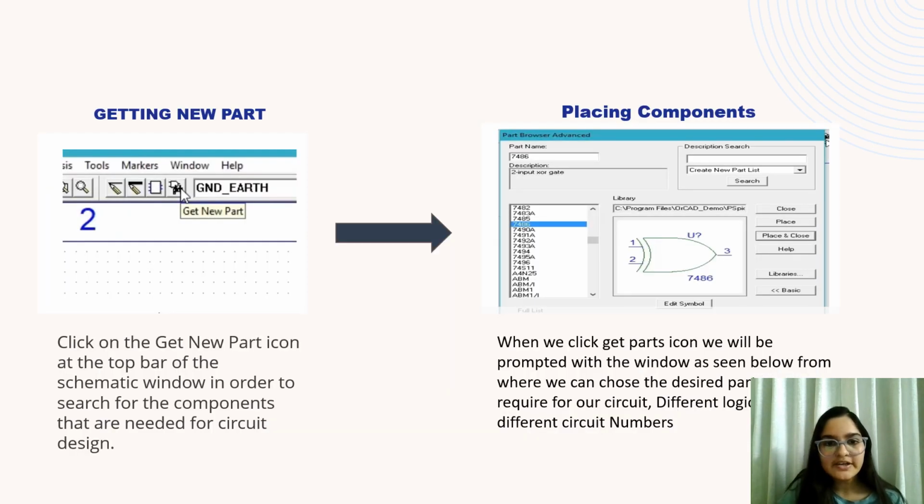To simulate a circuit design in the schematics window, we will need to obtain the parts required for it, which we can get by clicking this Get New Part in the menu bar. So when we click on this, we'll be taken to this window as seen here. And here we can enter the circuit part number which we require, and the part will be present in the schematic window.